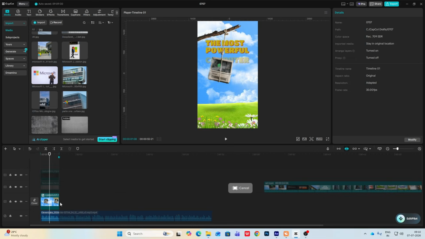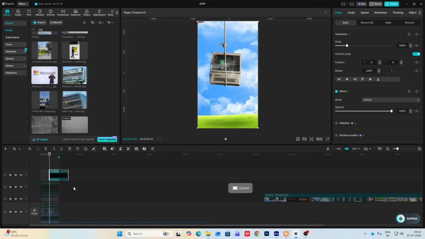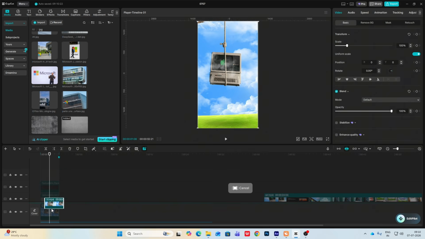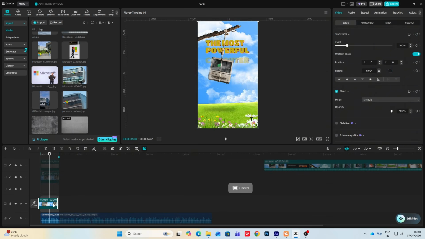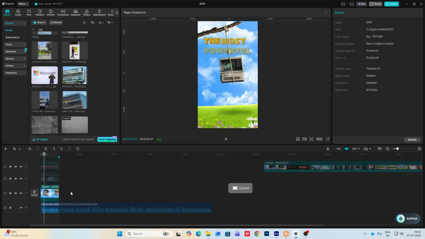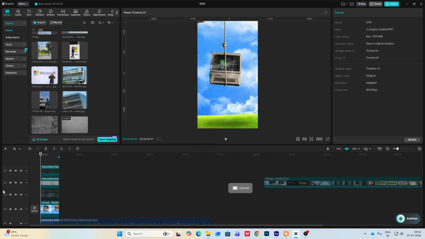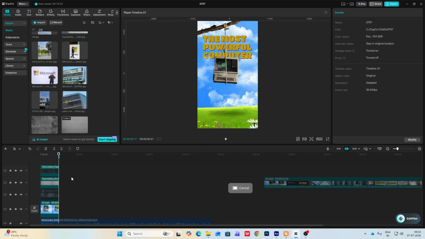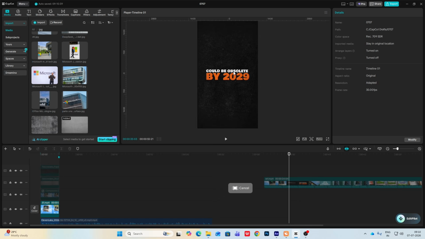Hit V to disable this. And I'll bring my scene 1. Extract the audio. Delete the audio. Bring it over here. And simply enable this. The most powerful computer on earth today. Okay. For now, just disable this. Okay. Now for the next scene, could be obsolete by 2029.